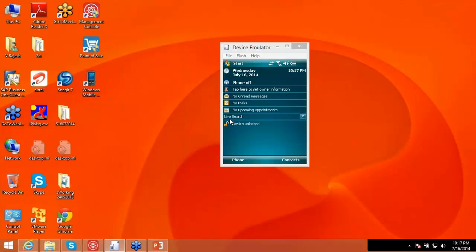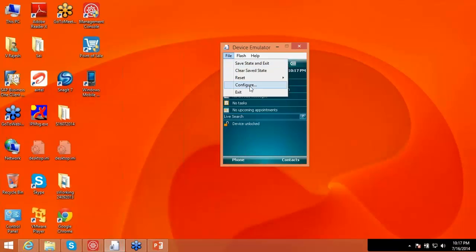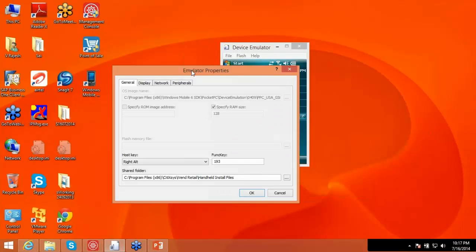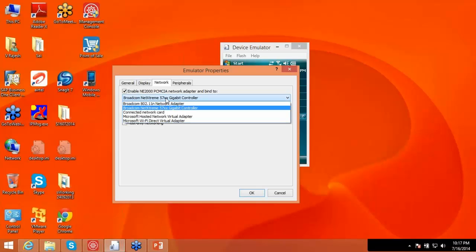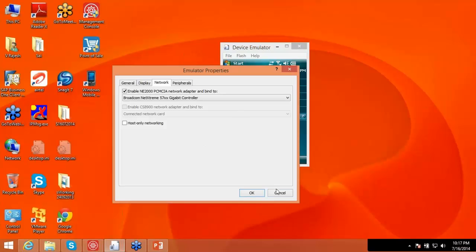Now once you make the changes, you have to set up those files in this particular program. You will simply go to the configure. This is the configuration place. Here you have to specify the shared folder where you have the installation files, and then you can click on OK. You have to make sure that the network you are connected to is as per your network. And if you have a Wi-Fi network, you have to select the exact Wi-Fi network controller, and then you can move ahead.